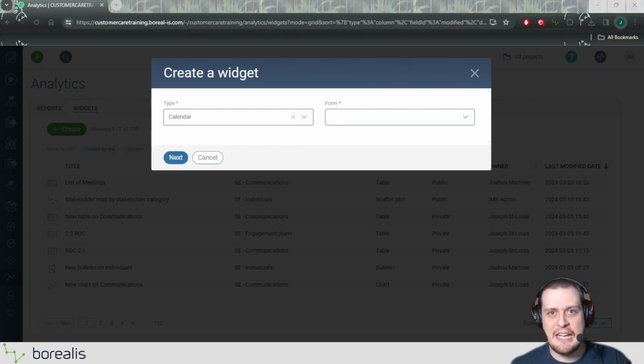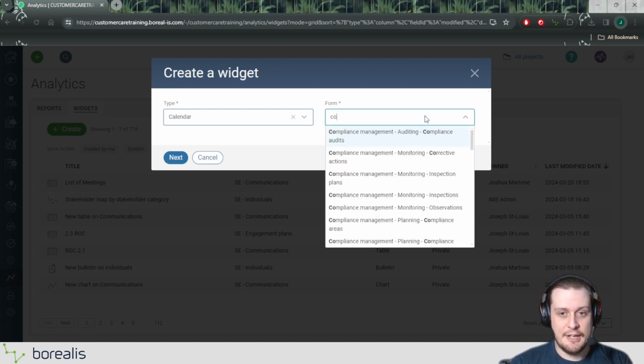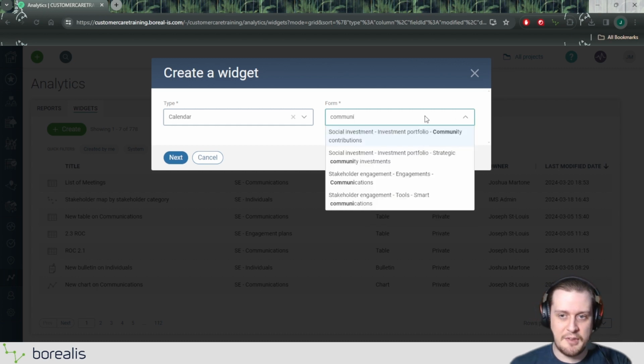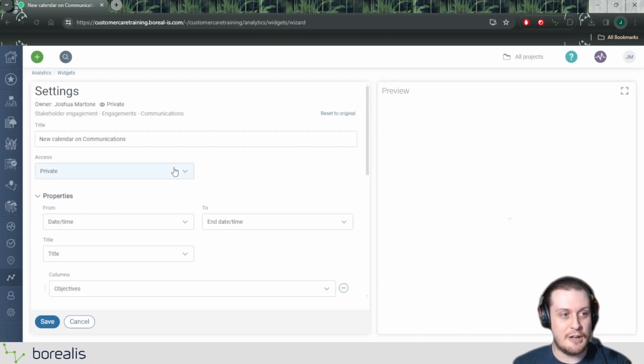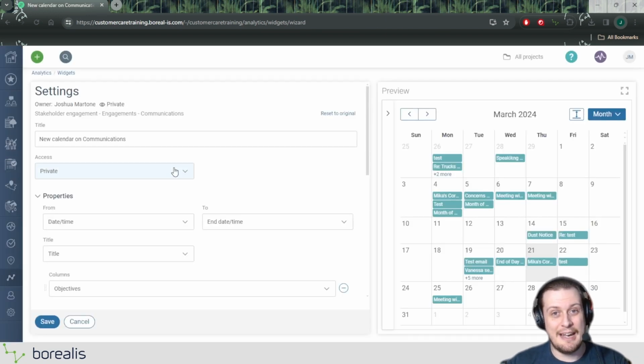Now I'm looking at meeting data, maybe some events as well. Where do we store that? Well, those are correspondence with stakeholders, and we typically store that in the communications form inside of Borealis. So in my use case here, I'm going to pull this data directly from the communications form and hit next, and we should see, or I guess have our first look at a calendar widget.